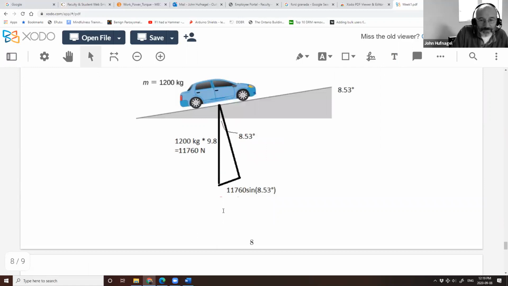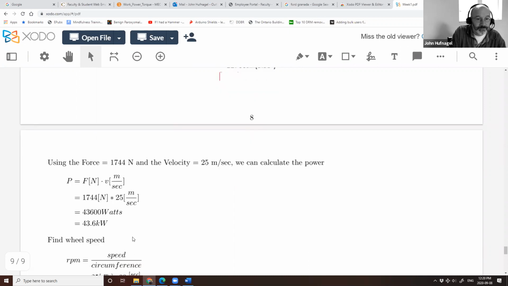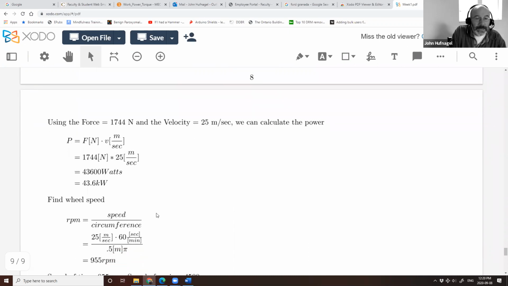So I've got that number down here below. The force is 1744 newtons, and then 25 meters per second. We put those together, and we get 43,600 watts, or 43.6 kilowatts.